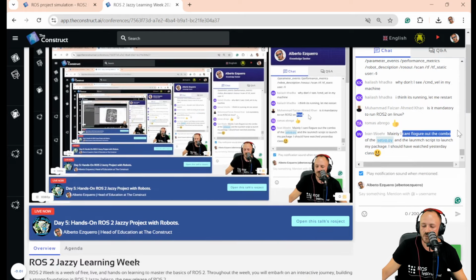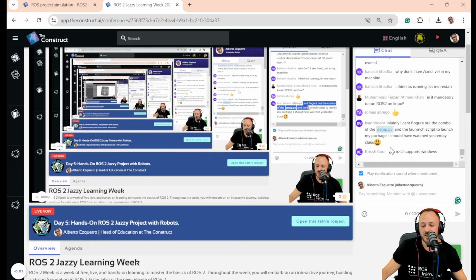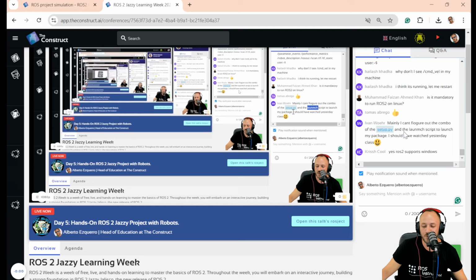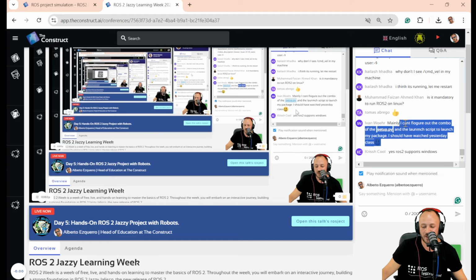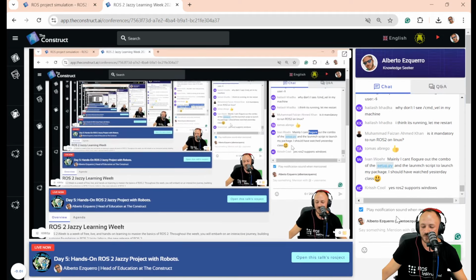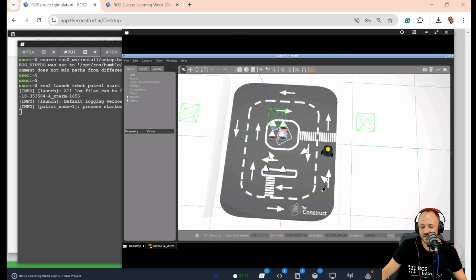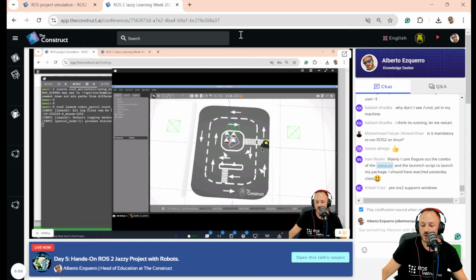Mainly, I can't figure out the combo of the setup and the launch script to launch my package. I should have watched yesterday's class. Yeah, if you attended yesterday's and also Wednesday's class, this would be very clear for you, Ivan. Yes, ROS2 supports Windows. Okay, so here I have my robot still patrolling.